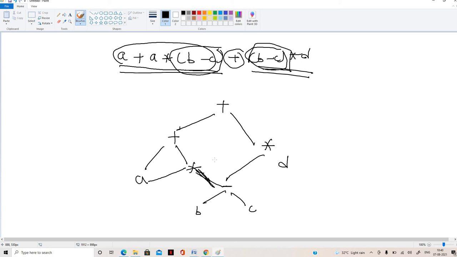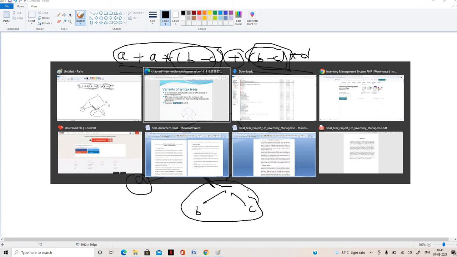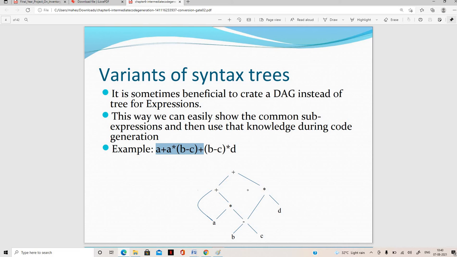In a normal tree, we need to give the subtrees for every expression. But when you observe here, a is repeated only one time, and b minus c is also repeated only one time. So whatever common sub expressions there are, we can utilize directly. You need not define them another way. That is an advantage of the DAG.